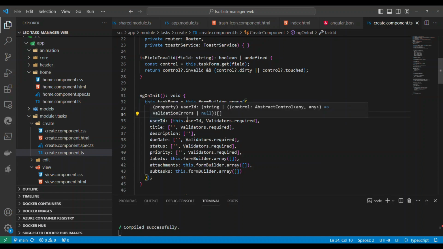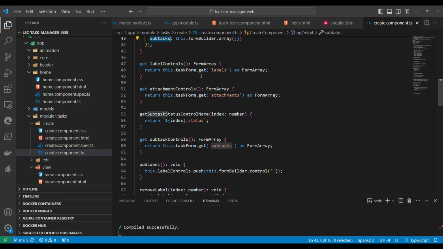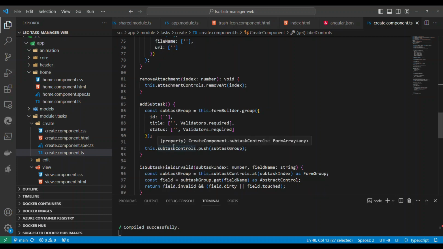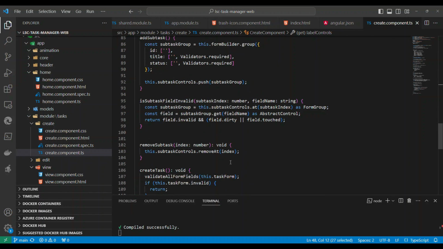So we have task ID, which is not required. It will be autofilled by the API. So we have user ID, where we're sending the user ID, title, description, due date, all this information. But here what you have to notice is label is an array, attachment, subtask, all these are arrays. So we're initializing these properties as arrays. That's the only difference, and then we can actually get that particular item from the form group as an array, and we can start pushing the item, taking out the item, all those things. You can have the validator even for those items in the array. So that is all it is.